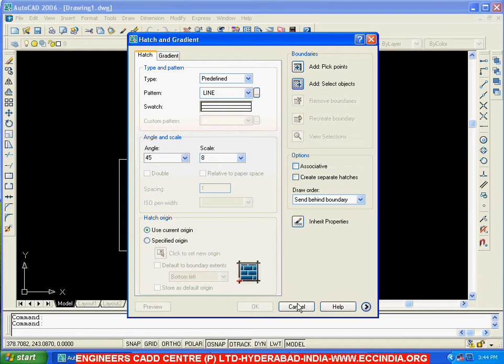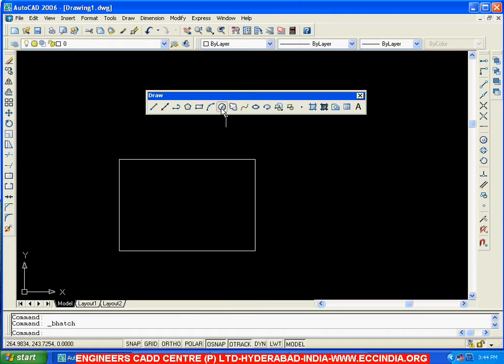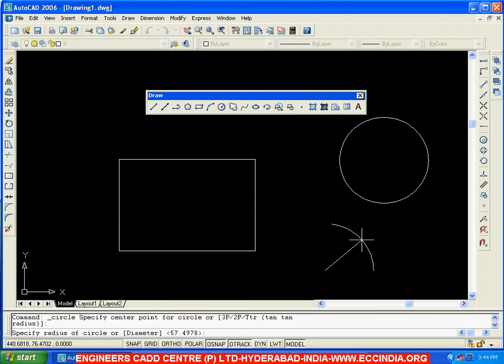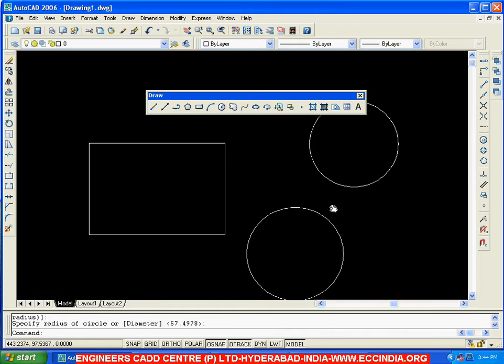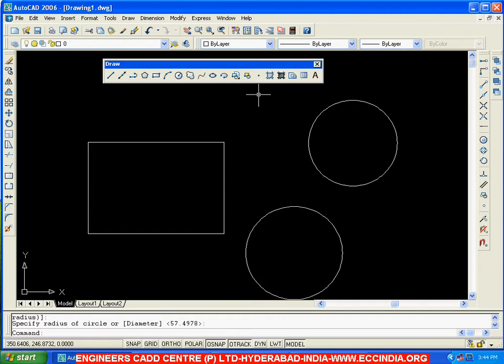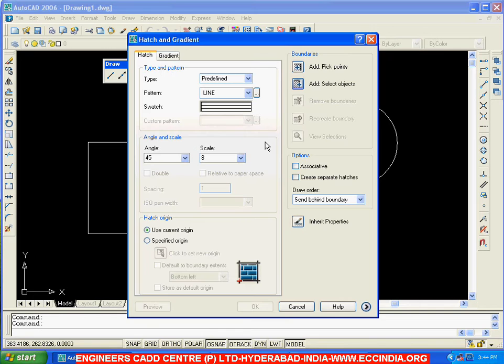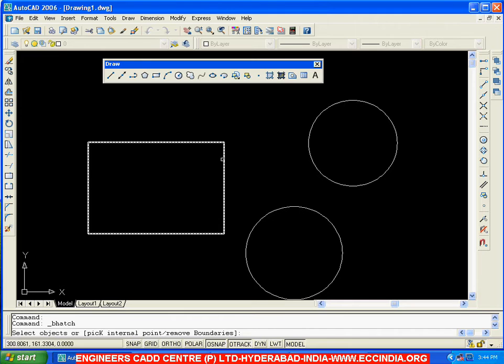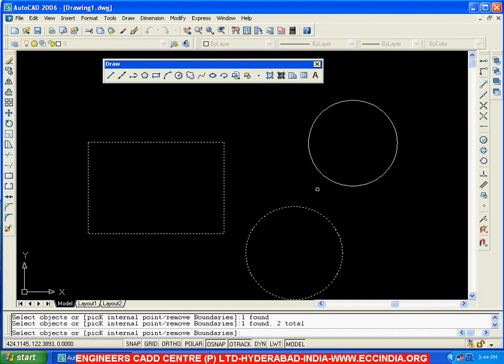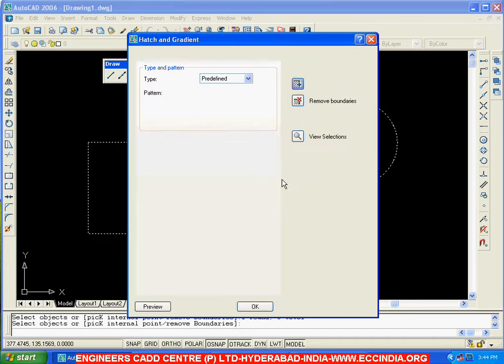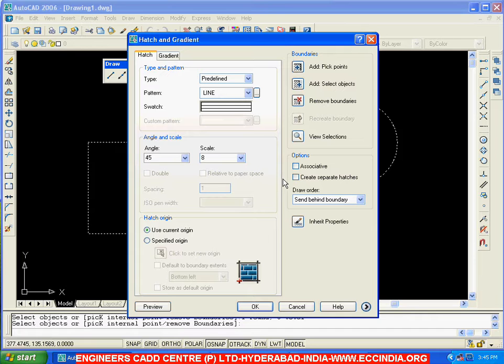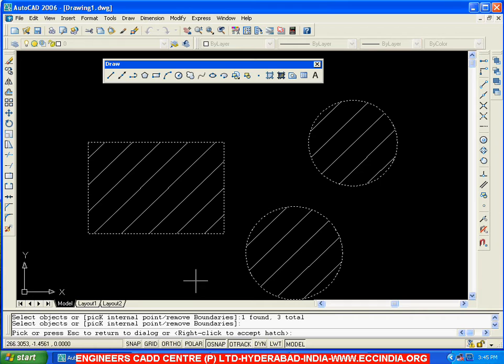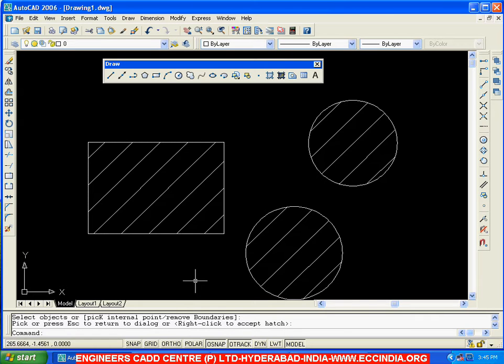Now before going to this, first let me create here different boundaries which are placed separately. Now these are three boundaries which are placed separately here. Now let me go with hatch. First I am going to select objects and let me select all these objects one by one. Then we'll go with hatch. And right now I didn't select here create separate hatches. Just we'll see the preview and let us accept this by going with enter.